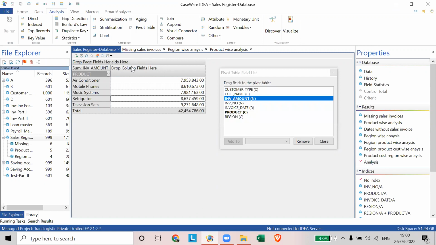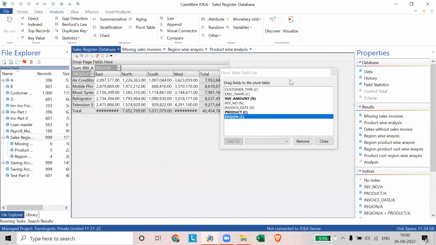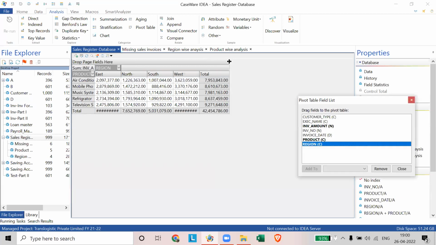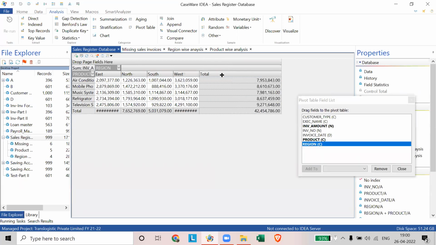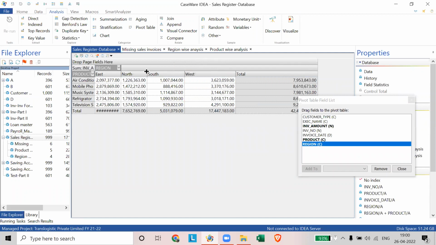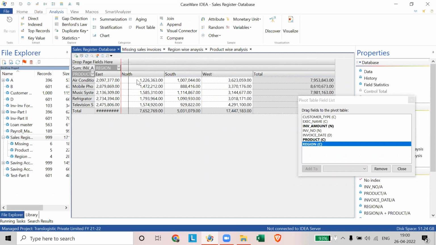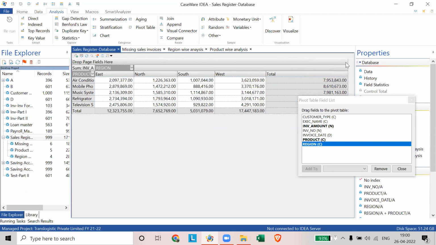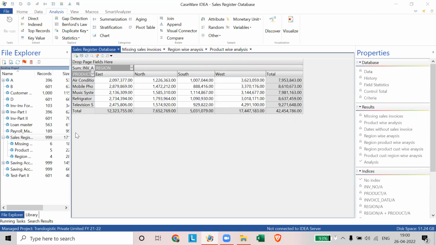Now, if you need the region in your row, you can just select the region and drop it here in the row. So this is a two-dimensional table for you now. See, you can resize the columns as per your choice so that it looks proper. This is exactly what we do in Excel pivot table. Those who are using, they would appreciate.